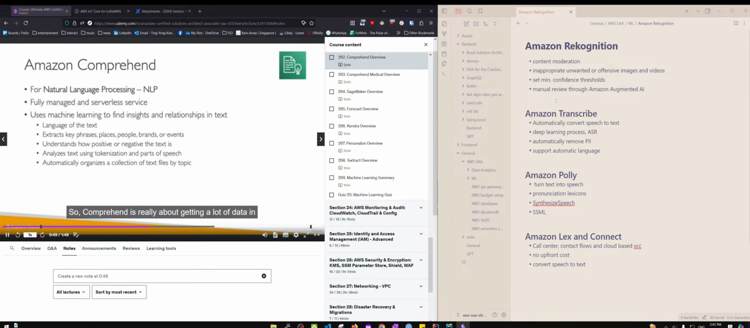So Comprehend is really about getting a lot of data in, and then Comprehend will do the rest to try to understand the meaning of that data. So it's about taking text or unstructured data and structuring it around these features.